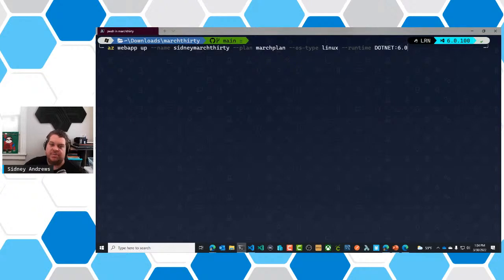Before I run this, we'll talk about those two flags. If you don't specify them, it will try to guess what type of application this is and what type of operating system you're deploying to. It'll probably get the operating system right, but the runtime can be all over the place. So if I know what runtime I want to run this on, I will specify that up front.